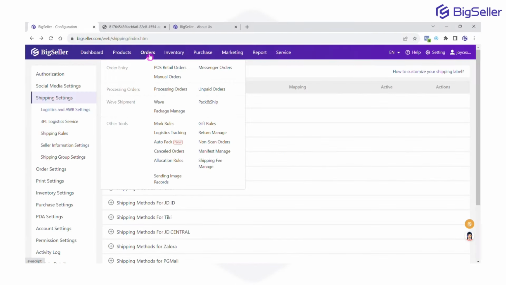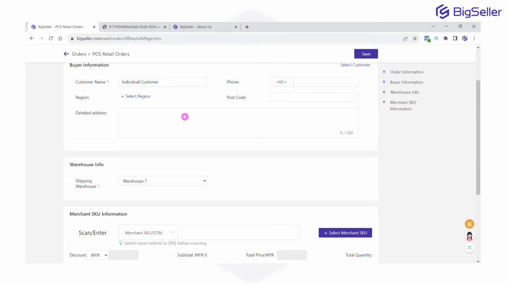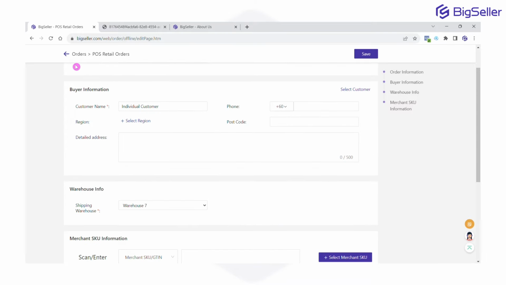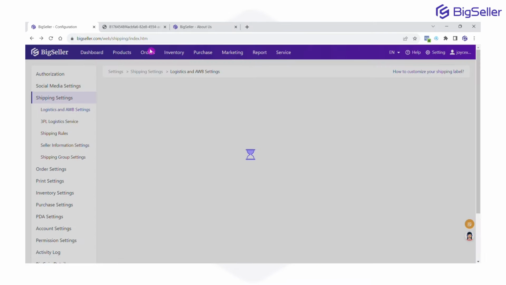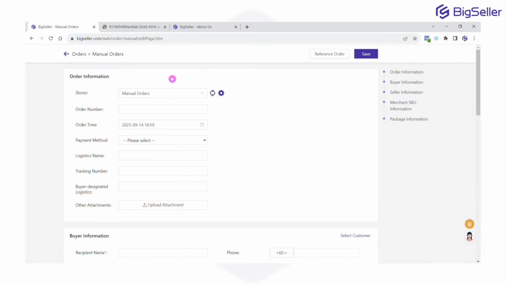All right, now let's go to the second category, which is POS retails, manual orders, and messenger orders. If you have received orders from manual orders or messenger orders, you also can process the orders and make them your record in BigSeller, and later once the orders have been processed, the stock inventory will be deducted as well. For example, I will show how to place in the manual orders.